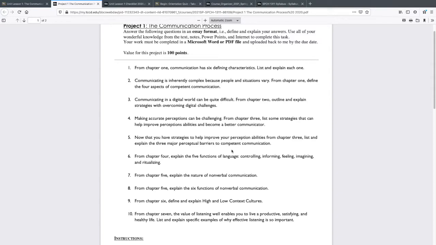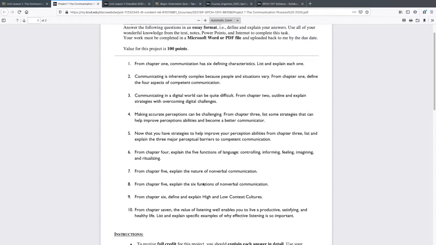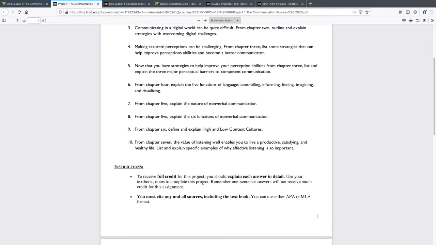You need to give credit to those sources. If you use other people's work, you need to give them credit. You could use either APA or MLA format. So these are the 10 questions that you need to answer. And like I said in the beginning when I went over the course syllabus, if you answer at least 2 questions a day, you'll have plenty of time to complete the assignment by the due date.